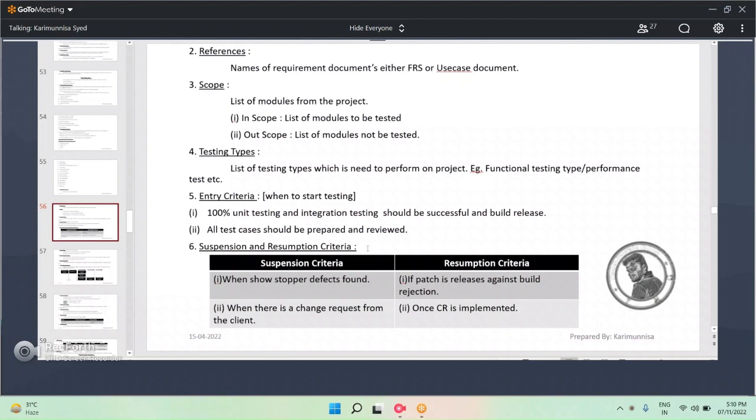For example, in our phone, if our touch is not working, what happens? Are we able to make a call? Are we able to send a message? No, we cannot proceed further. It is acting like a stopper. So that's why, when major or critical defects come, our testing is getting stopped here. Up to when do we stop, when should we resume, when should we continue our testing? That is called resumption criteria.